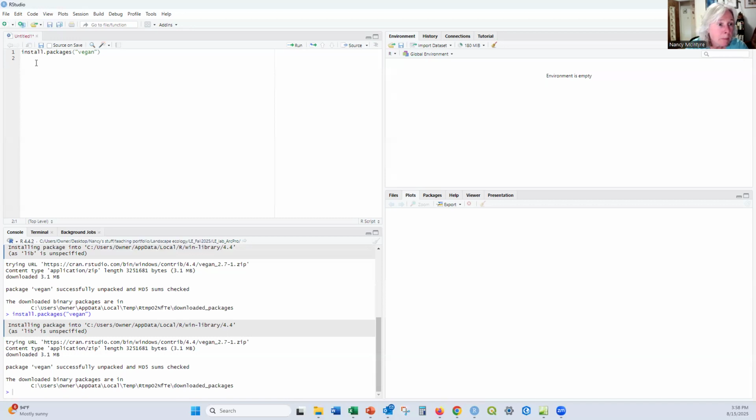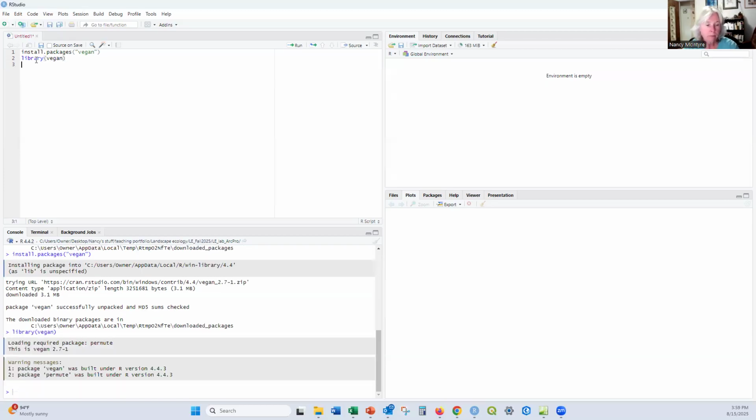So I tell it, library, vegan. Again, run the line, Control, Enter. Down here in the console, it says a warning message, package vegan was built under a previous version of R. No big deal. It just means that my version of R is more advanced than the one that the package was built under. Who cares? This other package, permute, is an ancillary package that vegan requires. It already downloaded it for me automatically when I installed vegan. So, okay, cool. We're ready to go now.